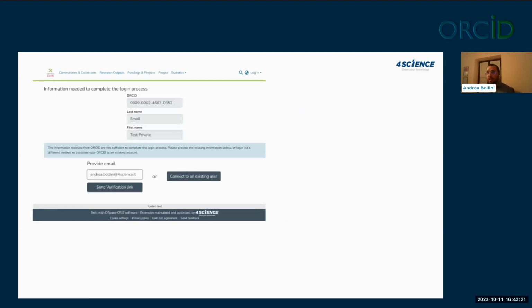These are screens taken from the development, so they are not wireframes, they are real screens taken from our development system. This is the page that is presented when you log in via ORCID, but your email address is not public on the ORCID side or not shared with trusted parties. In this case, the user is invited to enter the email address. So in this case, I enter my email address, bollini@4science.it. And I can ask to send a verification link to claim this email.